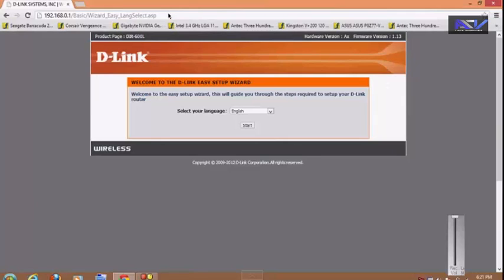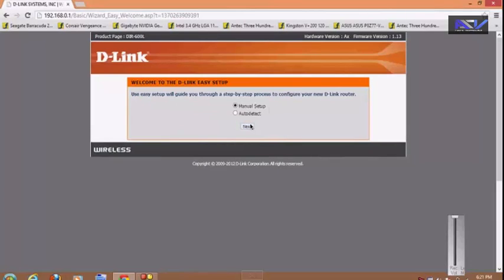As you just press enter, you will be directly led to the setup screen. As you can see, welcome to the D-Link easy setup wizard. Yes, this is the default option. Select your language, English, hit start. Now if you want to set it up manually, or if you want an auto detect of your internet connection, you can easily check that, but we are going to select manual setup.